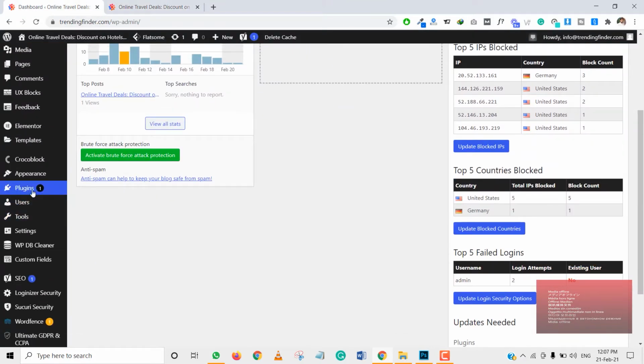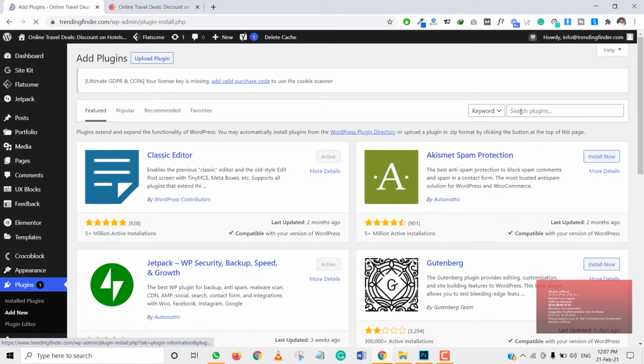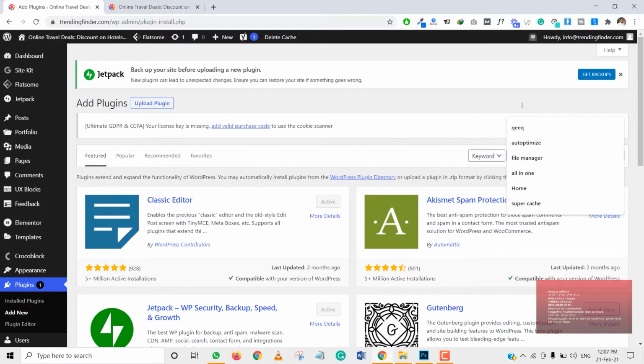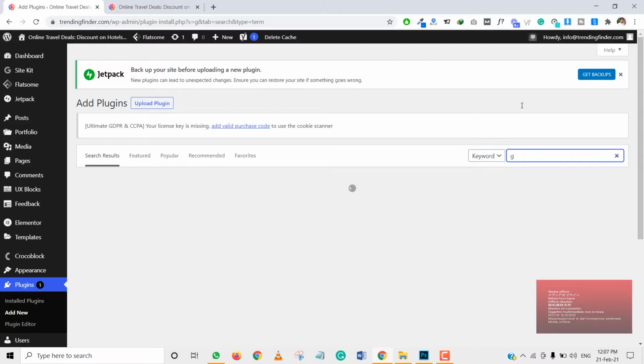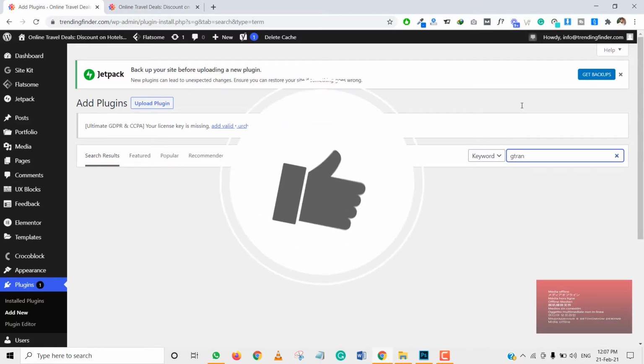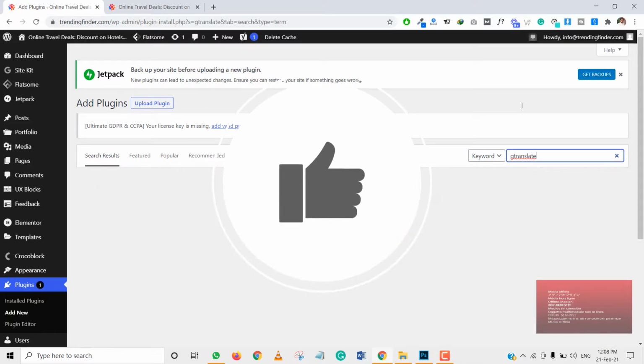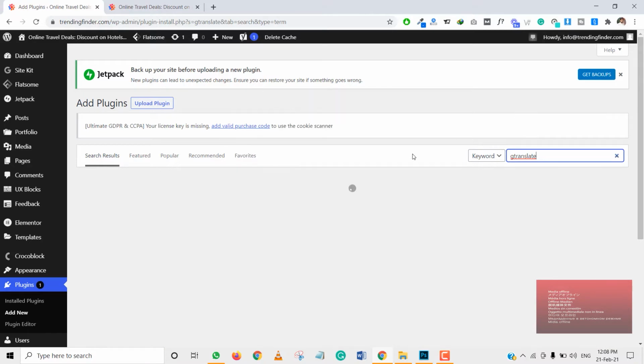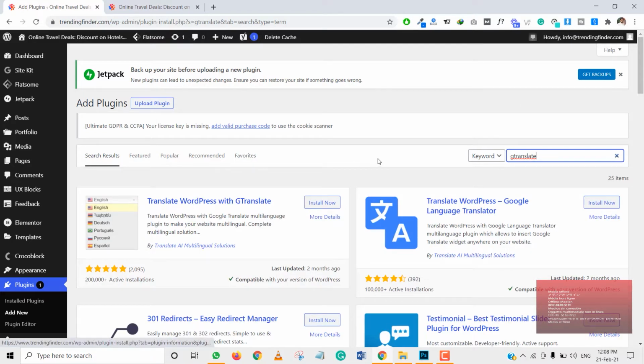So let's start. We can install the two plugins. It's really easy to integrate these plugins. If you write down the keyword Gtranslate, you can see here "Translate by multi-language solutions". Both plugins are from the same company.